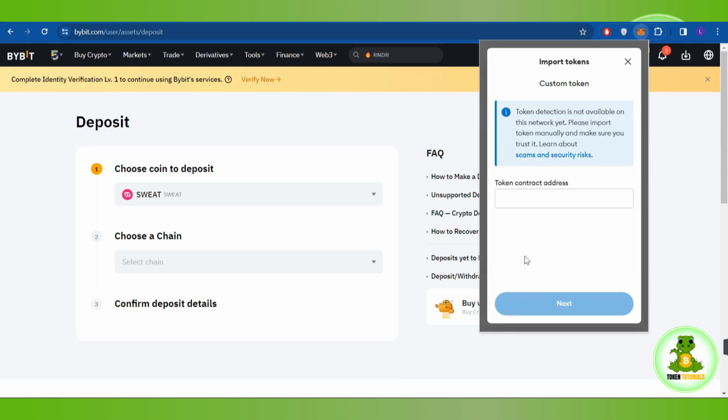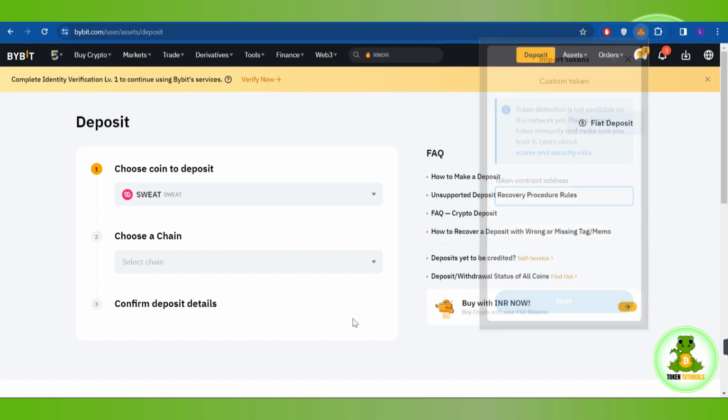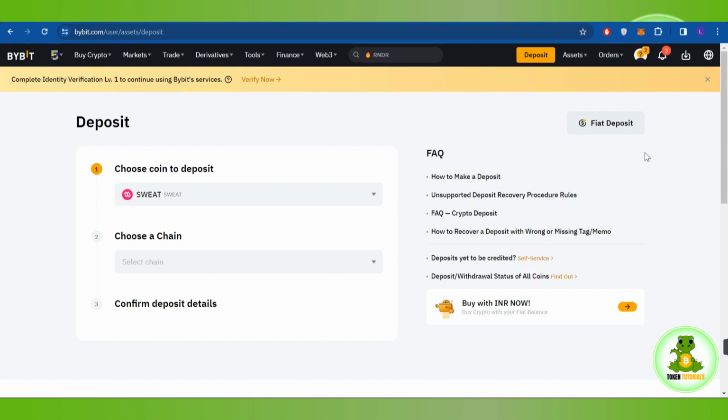In the tokens you need to click on import token and over here you need to paste that address and then you need to press next. Once done, you will be able to see the sweat coin over here, so you need to click on that sweat coin and after following further on screen instructions you just have to confirm your deposit. Once done, you just have to wait for some time until you see your sweat coin in your Bybit account.